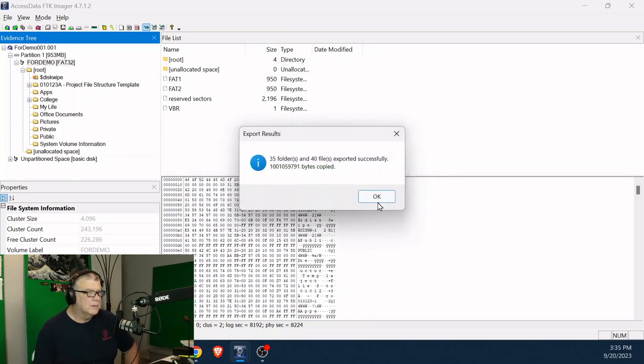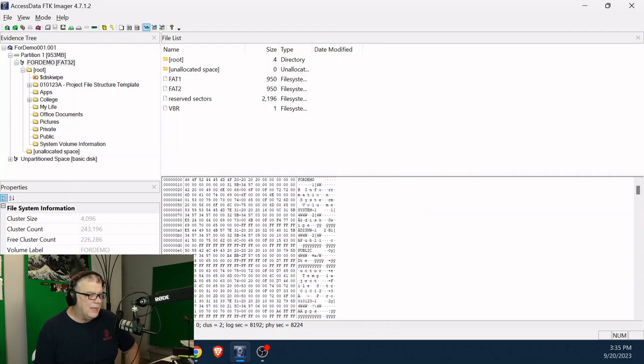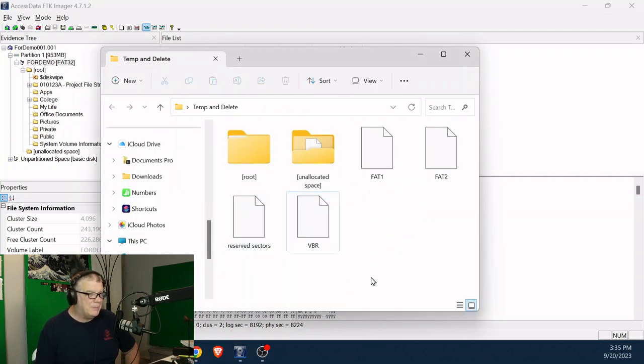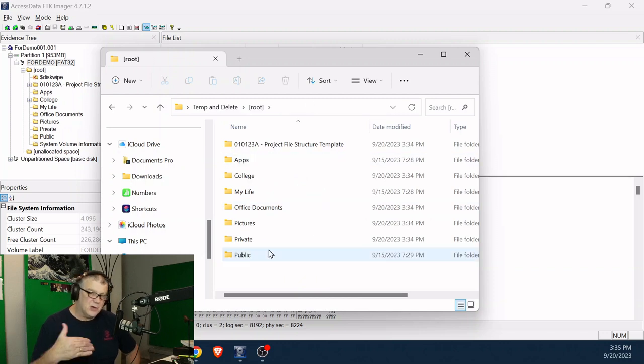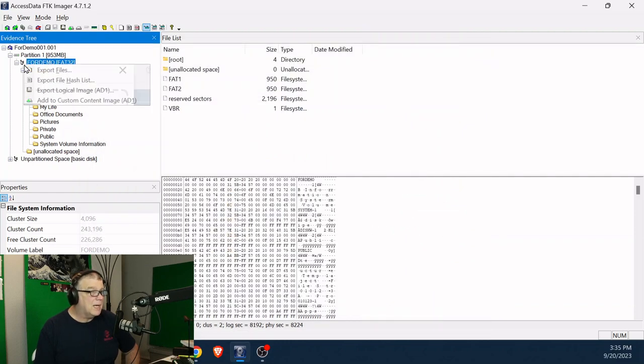All right, so it copied over 40. It's going to copy that entire structure. Here we go. Here's the structure, so I'm ready to go. Could I do that, can I get a hash value from everything? Absolutely.